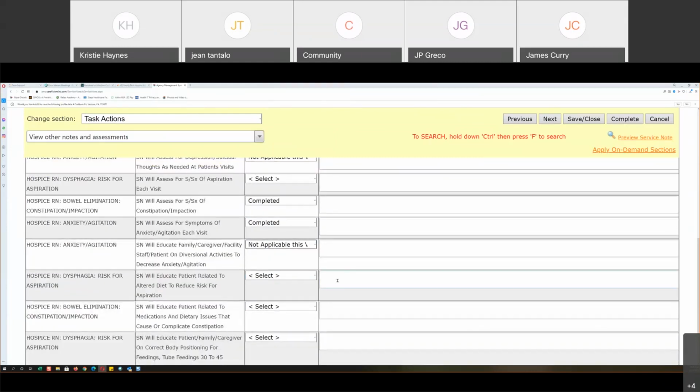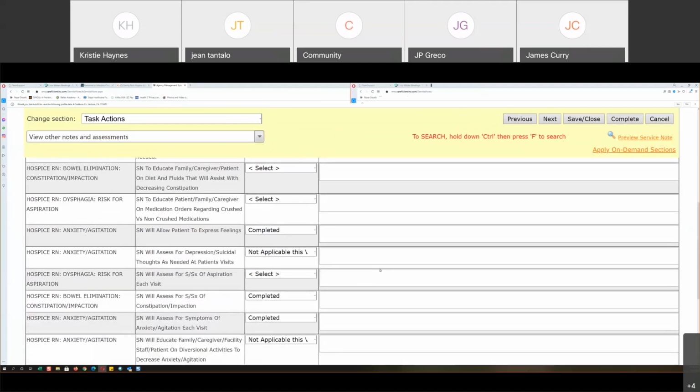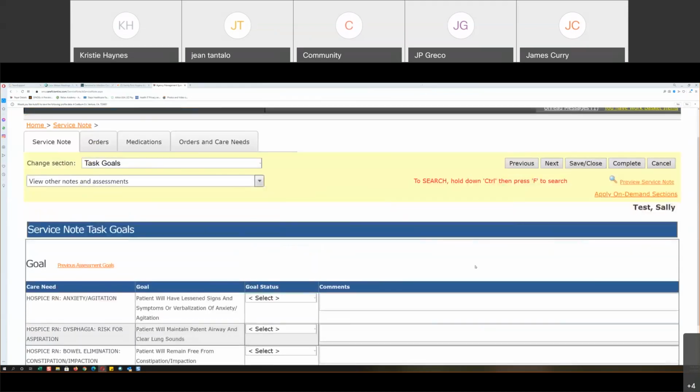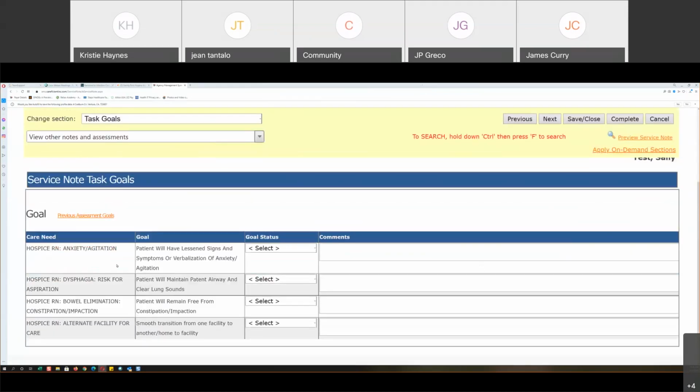If you want to put any comments in this box, you can. You do not have to, because your assessment is going to follow. So when we go next, it's going to take you to your goals. So you've got your patient problem, you've got your goal, and for your goal status, it's either met, in process, not met.